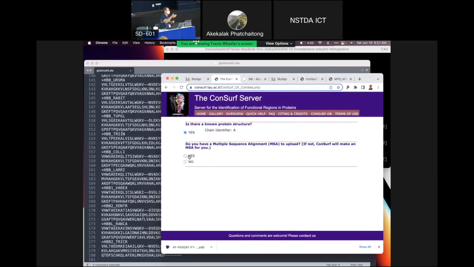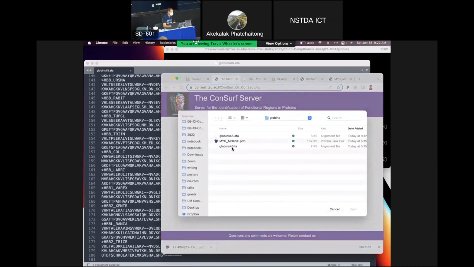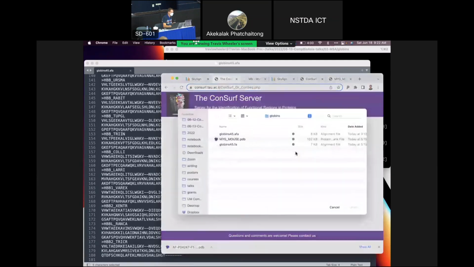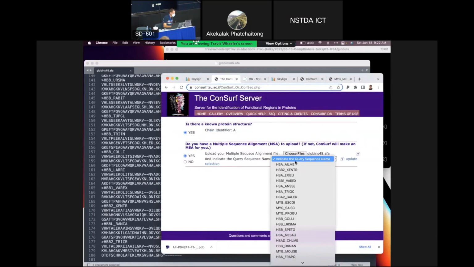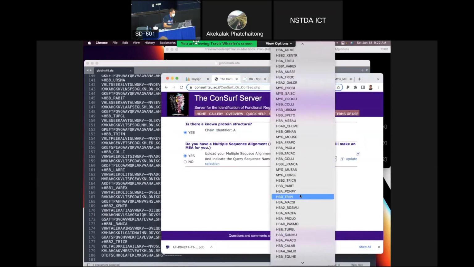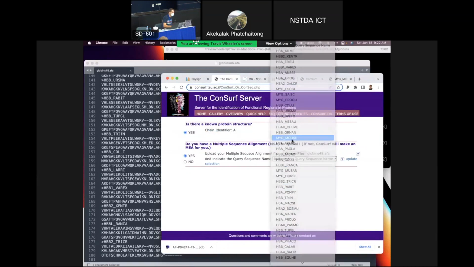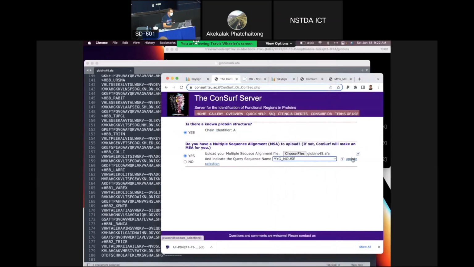If I don't, it will do a search using the HMMER server and grab a bunch of sequences back and build a multiple sequence alignment using MAFFT. So I've just shortcut all of those processes. And I'll say I do have a multiple sequence alignment, and nope, not that one. It's going to dislike that one. I want the AFA file. And then it wants me to pick which sequence I'm using, and I was using myoglobin mouse, if I remember correctly. And that's a wonky interface, but it works.